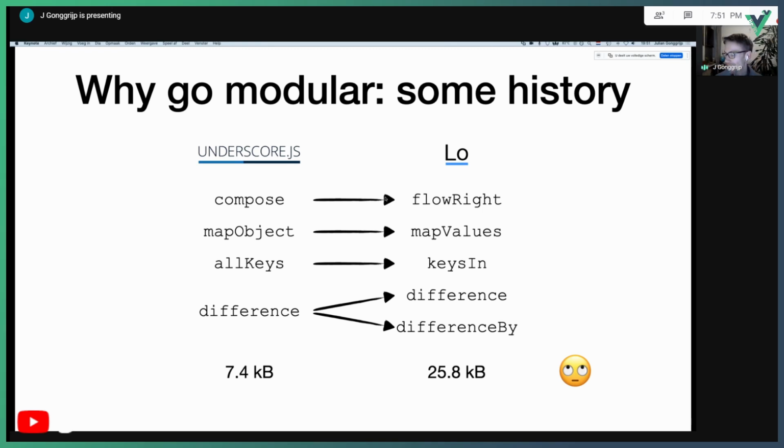So this is a situation I wanted to fix. I wanted to have a library which had all these function signatures with the names of both libraries, so I could have a single library that I could use instead of both underscore and Lodash in all my dependencies. So I would need to ship only one library to my users. And I wanted it to be as small as possible.